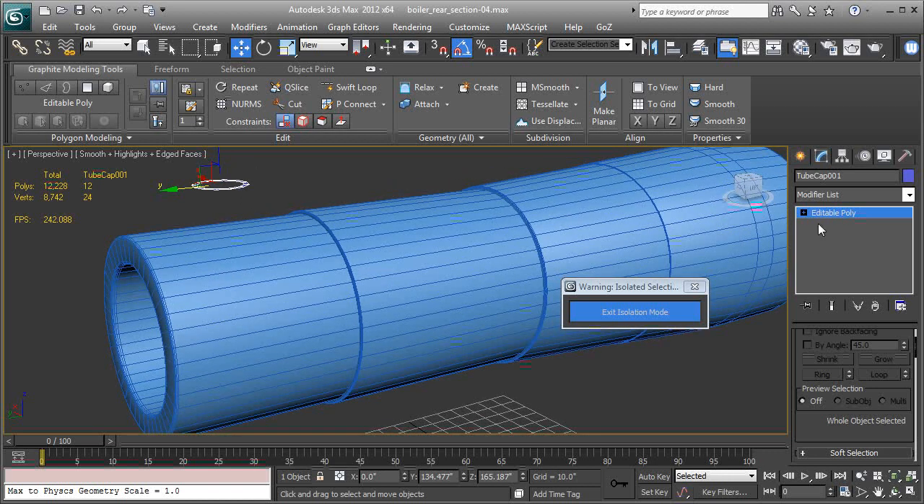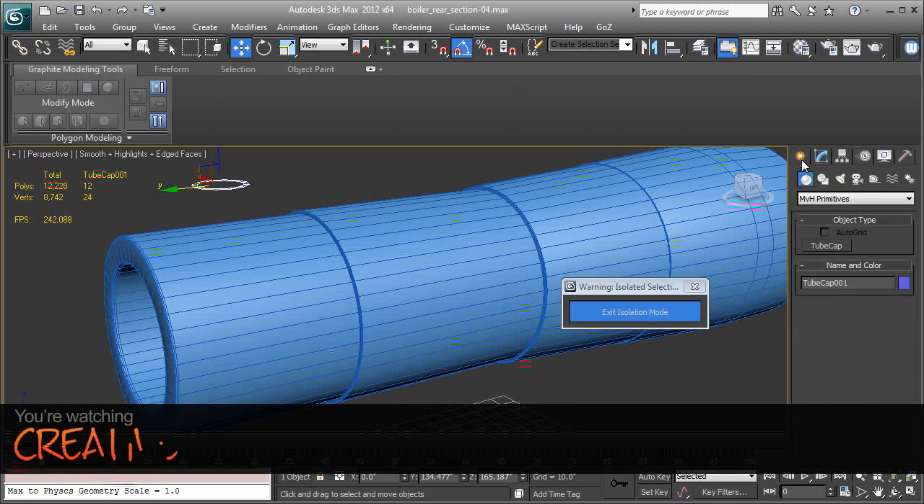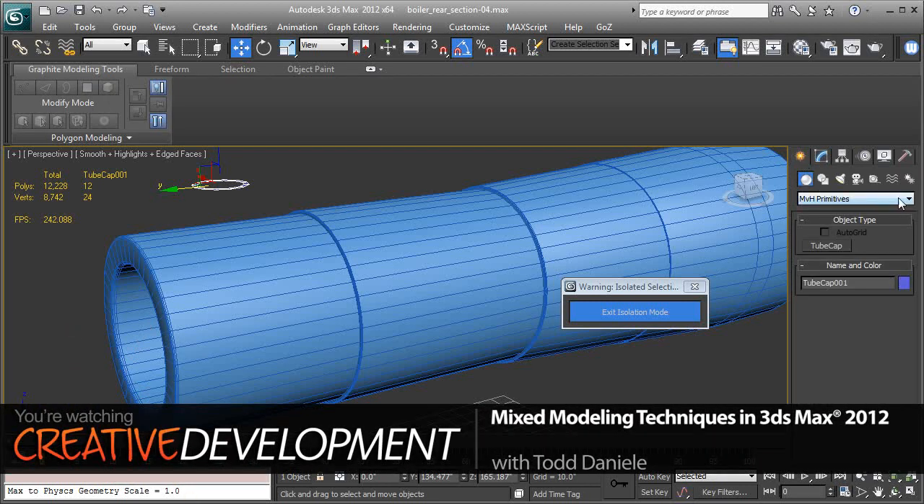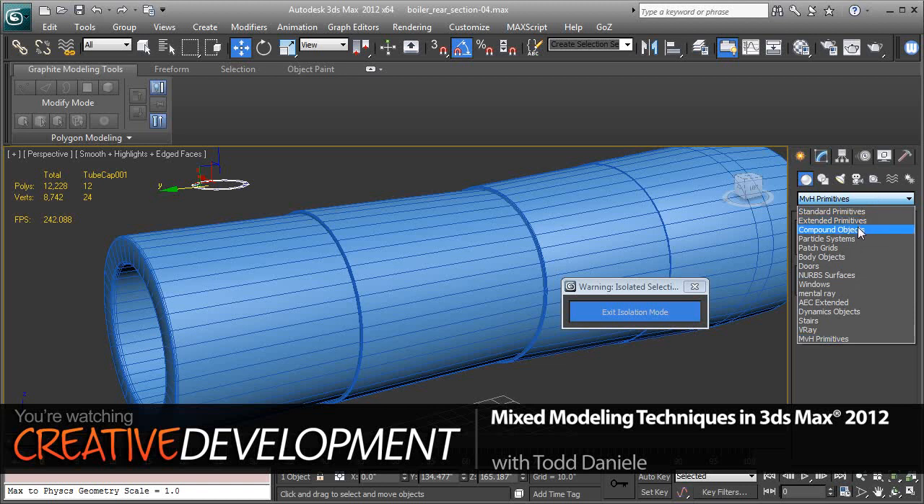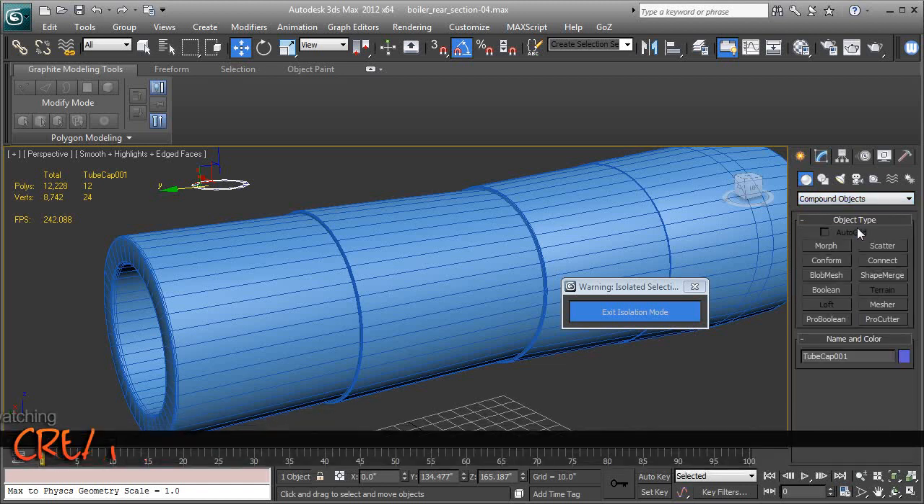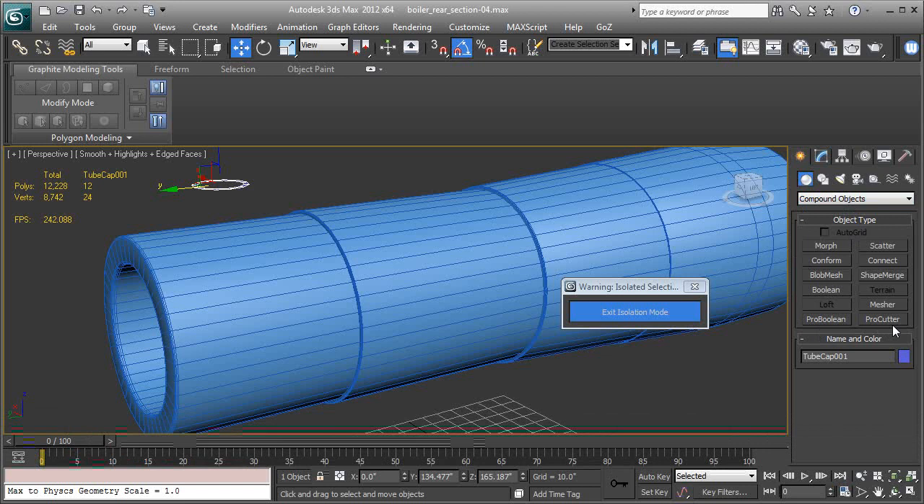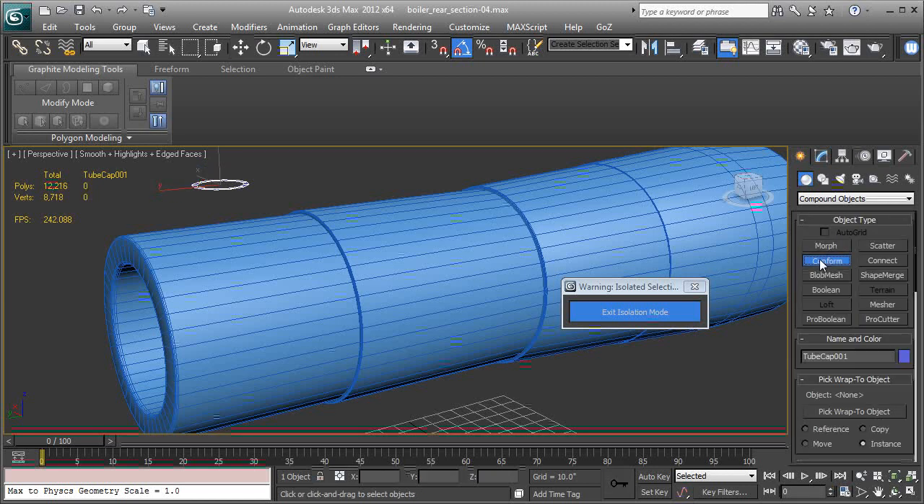And the way we do it is go here, and we're going to go to the primitives. We're going to go to compound objects. And you have a bunch of different things here, and they all have good functionality. Some are better than others. And what we're going to use today is conform. So we're going to click on conform.